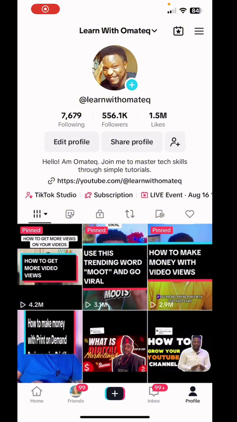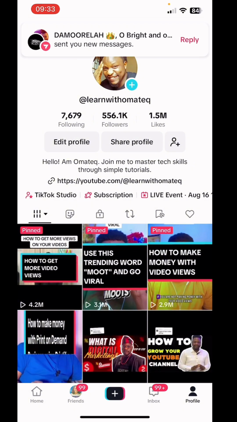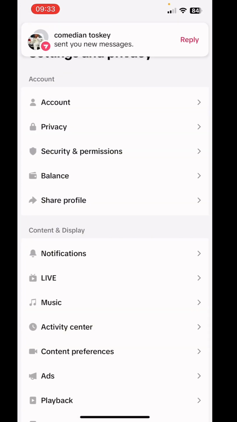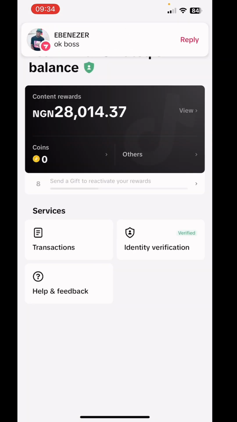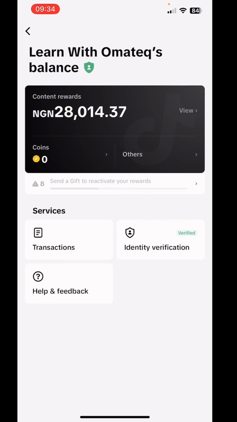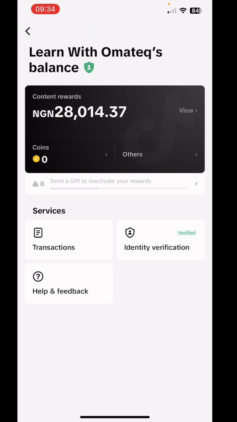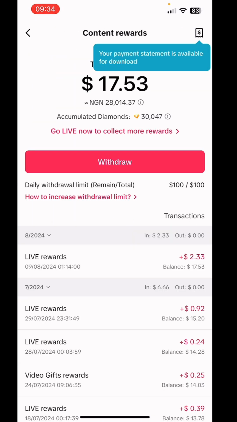So let me really teach you how you can withdraw your money from your TikTok account directly to your PayPal. To withdraw your money from TikTok, come to your profile here, then click on this drop down menu, click on settings, then you see balance, click on balance. Once you are here, like I said before, if you've not verified your identity, you'll be asked to verify your identity. As you can see, I have verified my own identity. So the next thing is for you to click on view. Immediately you click on view, you are going to see your money in dollars. So all you need to do is click on withdraw.